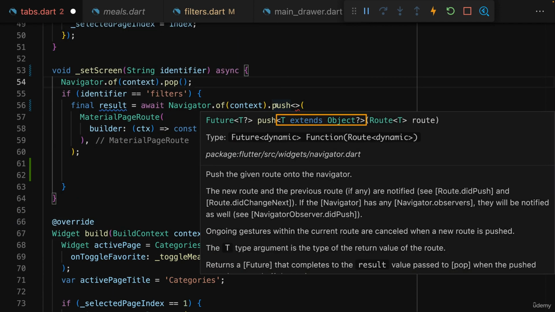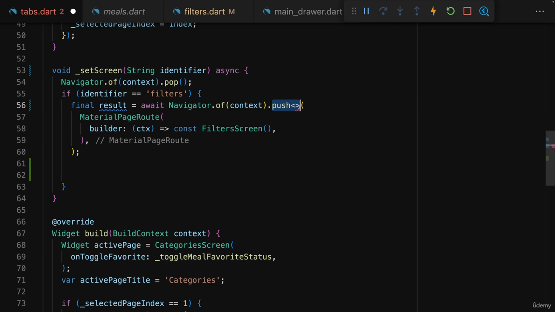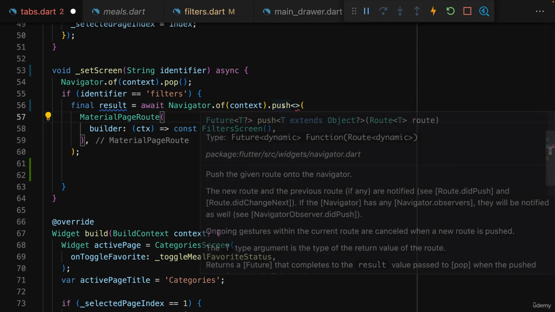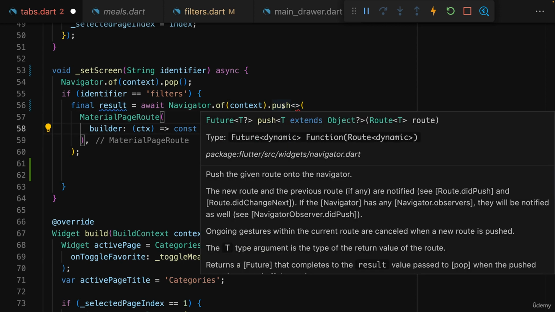You can tell by these angle brackets which you see here, just as list was a generic type. With list, you could, for example, define which kind of values would be stored in a list. Here, with the angle brackets after this generic push method, you can define which kind of value will be returned by push. Because you can see here that the generic type you define after push, this type T, as it's named here, will be the type of data the future will resolve to in the end.